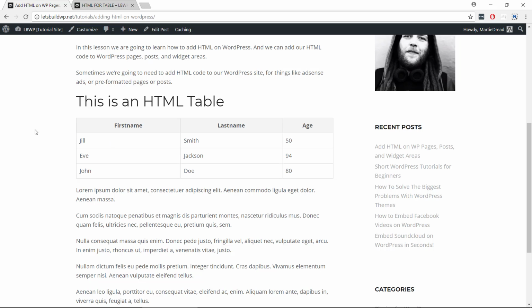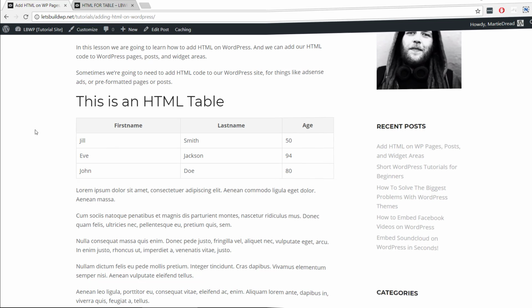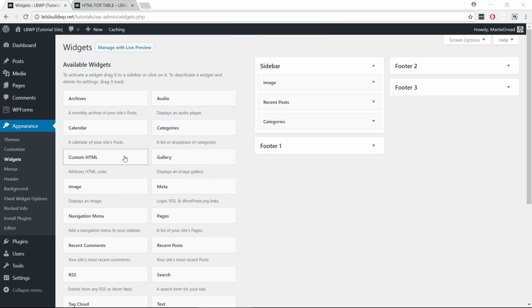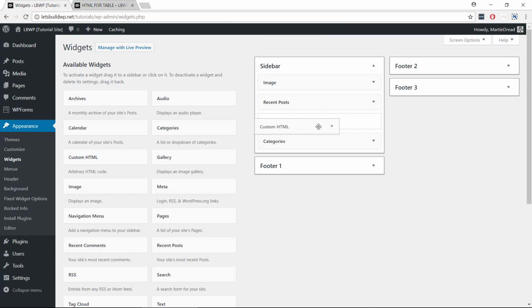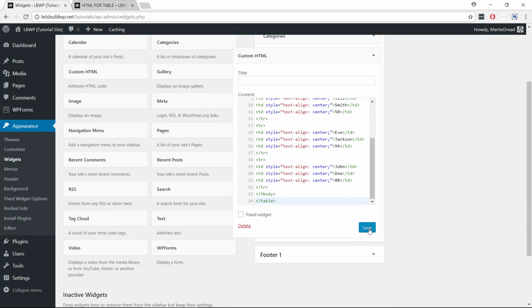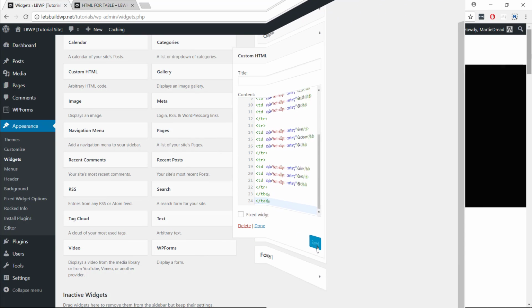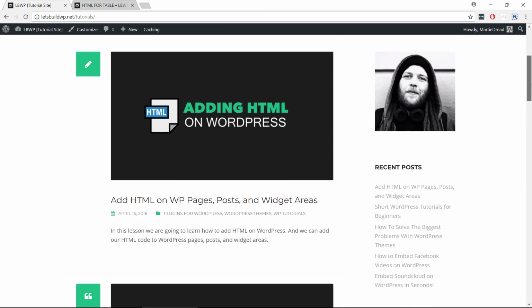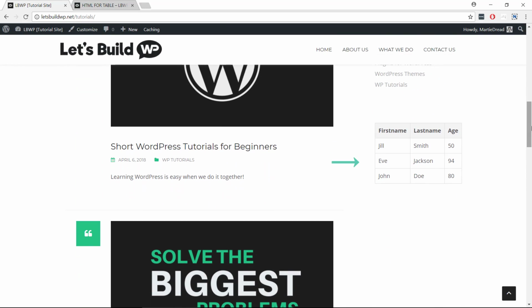Then the last thing I want to mention is that if we want to add HTML to our WordPress widgets, we just need to click and drag the HTML widget into one of our widget areas, then paste our code in here. Then when we save our changes and visit our site, we'll see that the HTML is now live in our widget area. So that's how to add HTML to WordPress pages, posts, and widget areas.